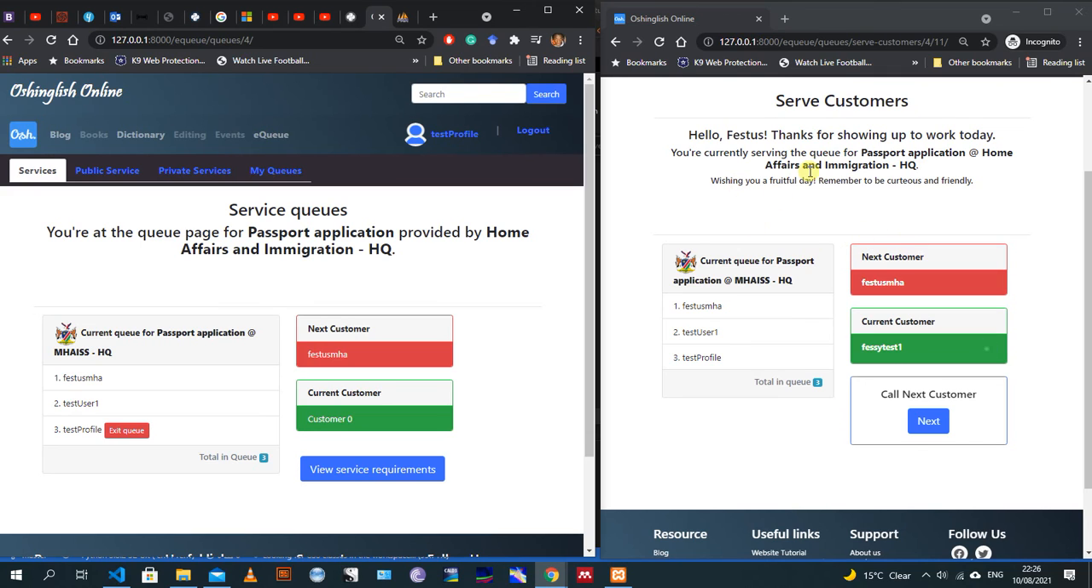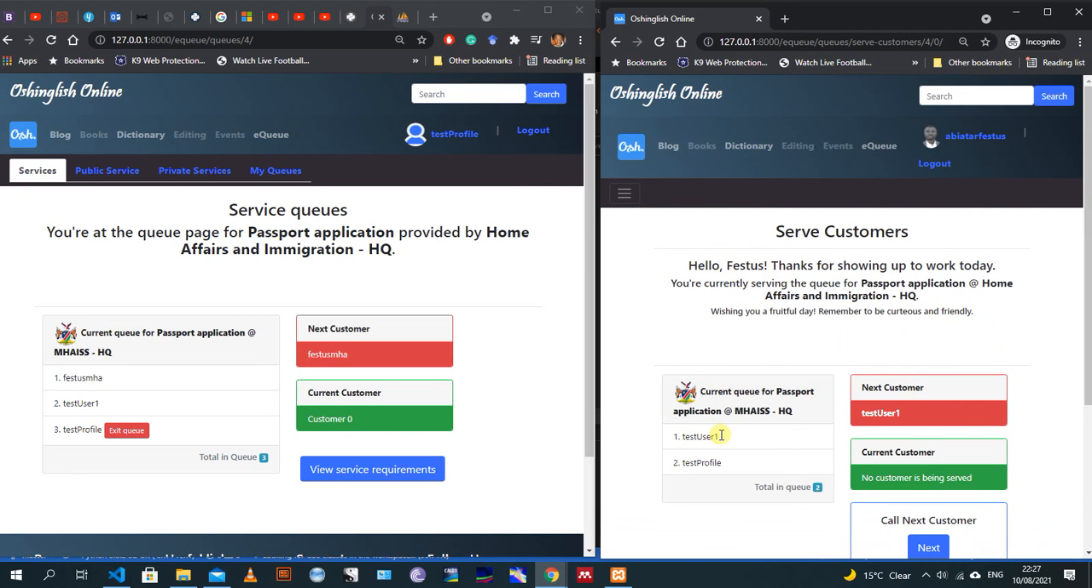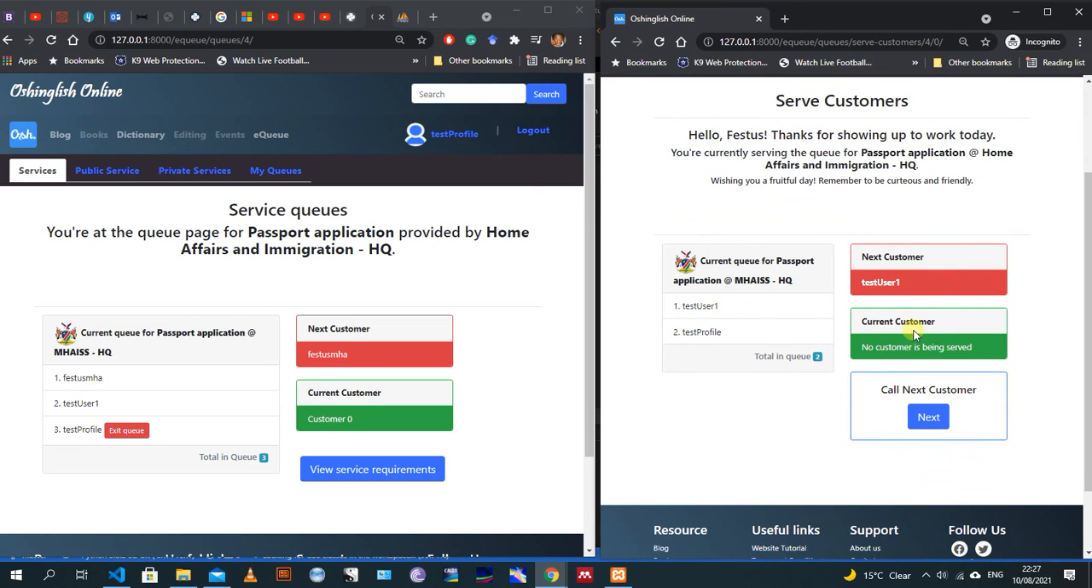What happens now, I just want to demonstrate the last 2 options. On the servant side, let's say I call the next customer, but that customer is not available. We say the next customer is Festus MHA, and I say next. Now when I say next, the computer asks me if Festus MHA is present. Then I say no, he's not present. So if he's not present, he will not be brought to the current customer. So if I say no, he's not present, you can see that he's removed from the queue, but he's not brought here to the current customer. The system just refreshes, takes that person out of the queue, and now I have the option to call the next customer and check if that customer is available.